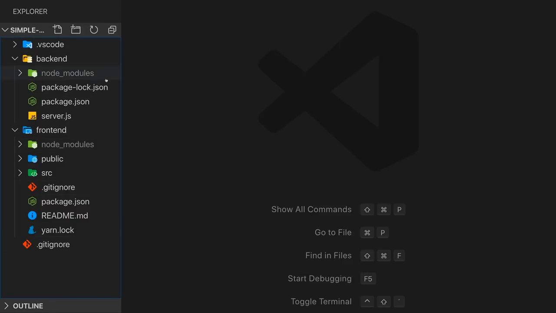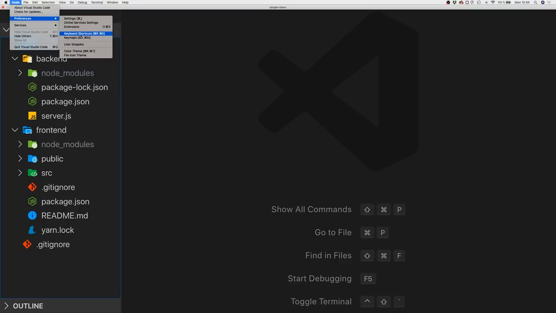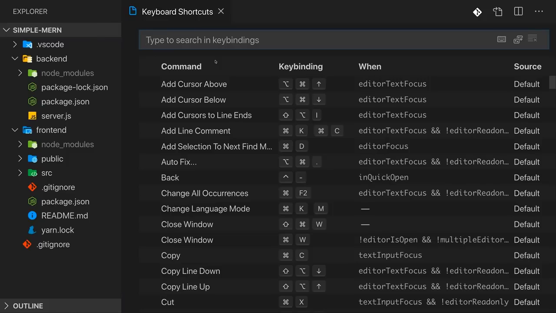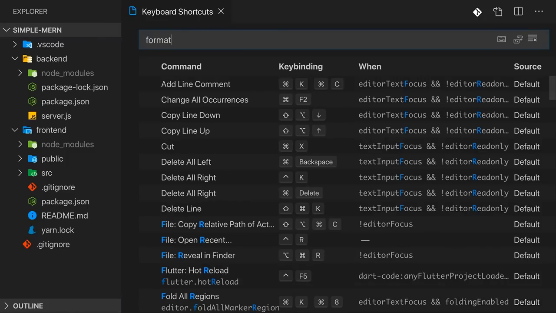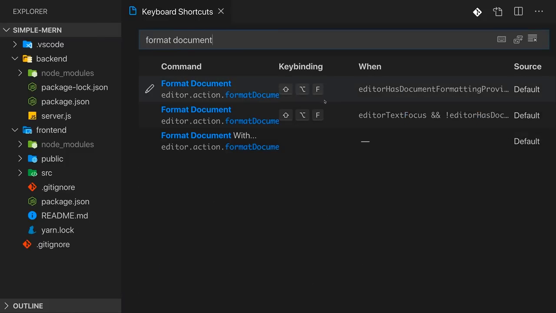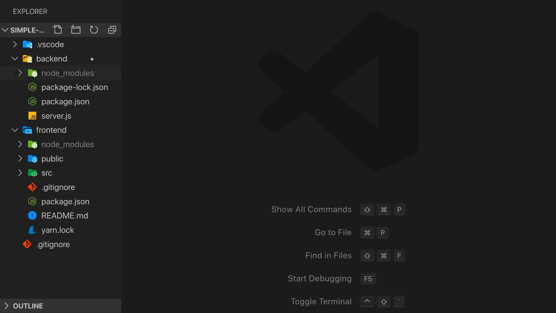Last but not least, I already talked about Prettier and that auto formatting. You can always check out your keyboard shortcuts, and there specifically the Format Document shortcut is one you should bind, because that will help you use that Prettier extension to automatically reformat your code. But with that, that's basically the setup I have here. Then I opened that extracted folder, which holds the backend and frontend folder, and I'm now ready to go.